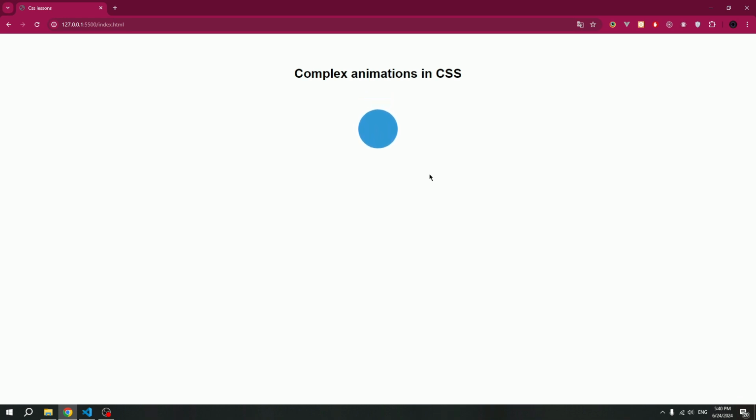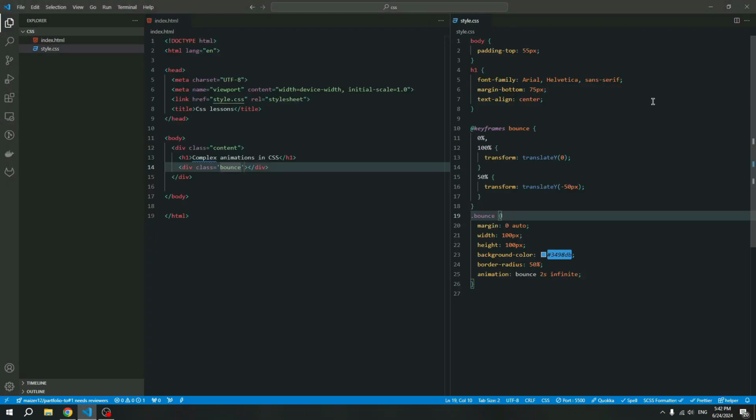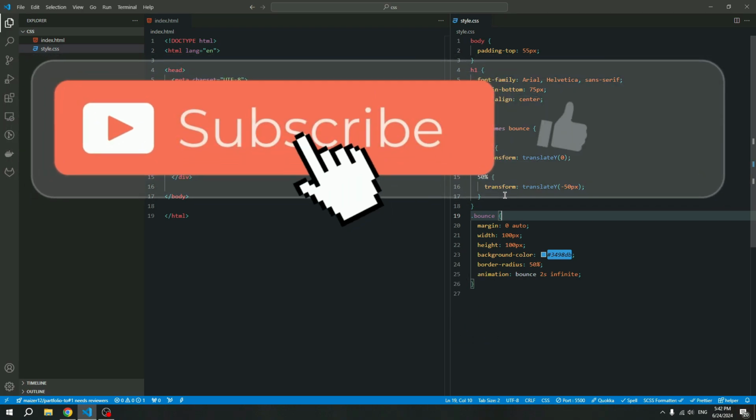In this example we create a class bounce that changes the position of the element, making it look like it is bouncing up and down. Okay, we learned how to create a pulsing effect and bouncing elements using CSS animation. Don't forget to experiment with different keyframes, values, and create your unique animations.